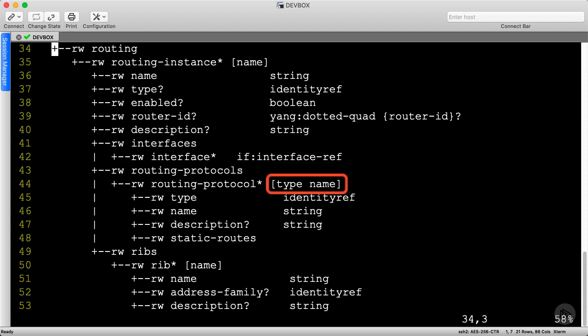What makes this list interesting is that it requires a two-tuple as its key. We must specify both the type and instance name to access an item. Oftentimes the name can be a number, like an autonomous system number, and for static routing, we use the number 1. We'll confirm that when we see the sample JSON output from the device. For example, this allows you to configure multiple OSPF processes in the same routing instance on a given device.